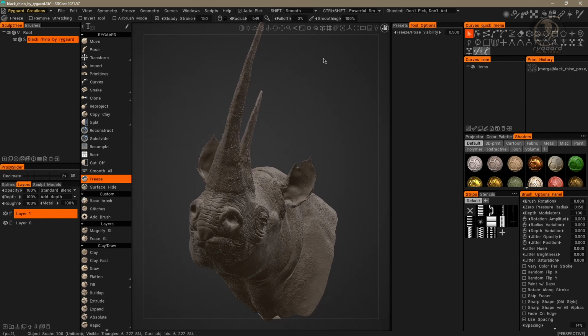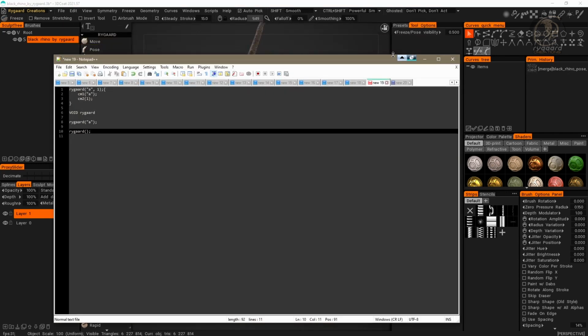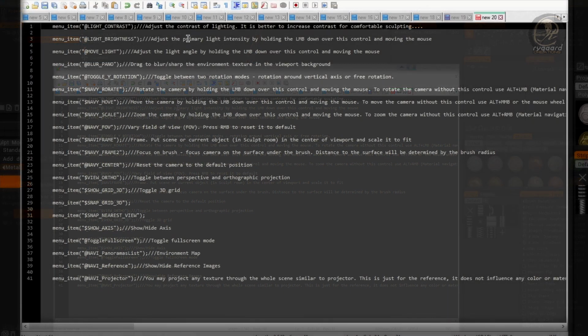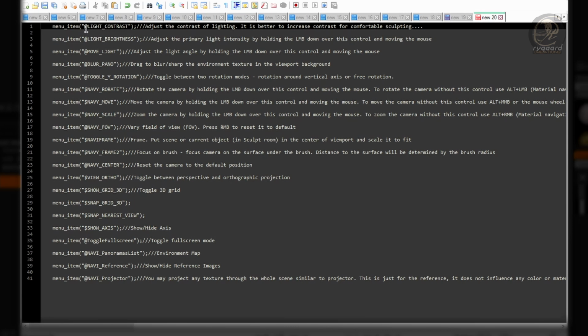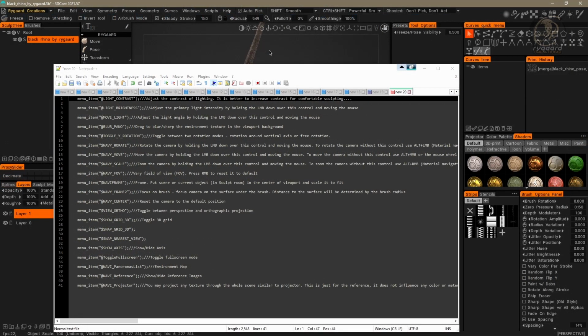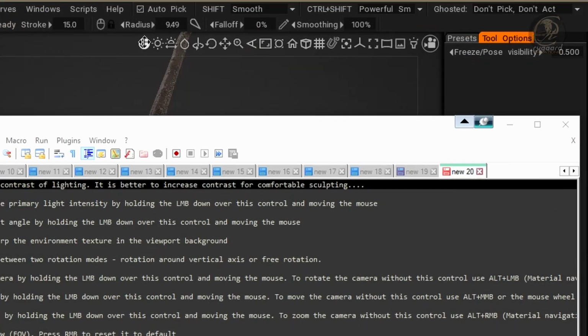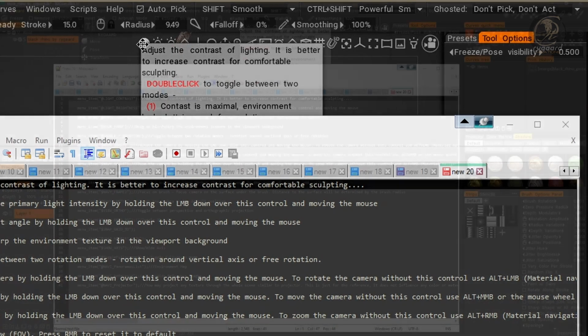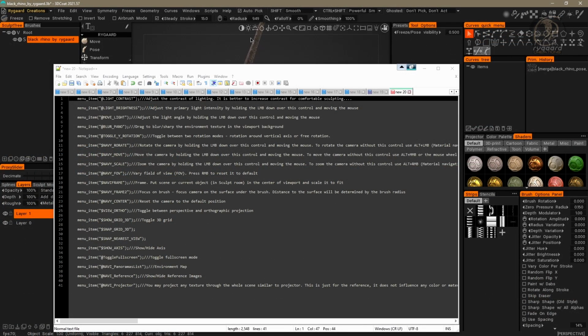Please pay attention. I'm going to open it here because I already have the scripts from line 2 to 22, okay? Pay attention here. On the first line, we have what? Light contrast. Adjust the contrast of lighting. If I come here, put the mouse over the first navigation button, look what appears. Adjust the contrast of lighting, okay? First command exactly the first navigation button here.